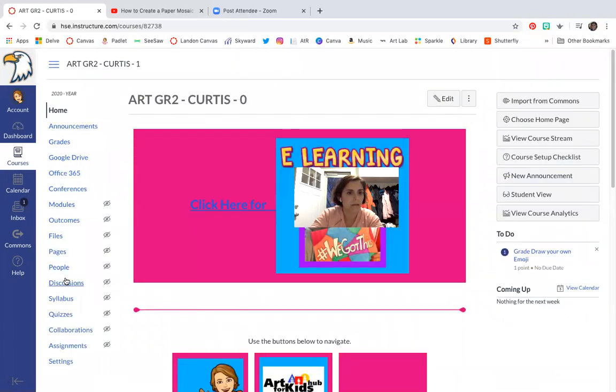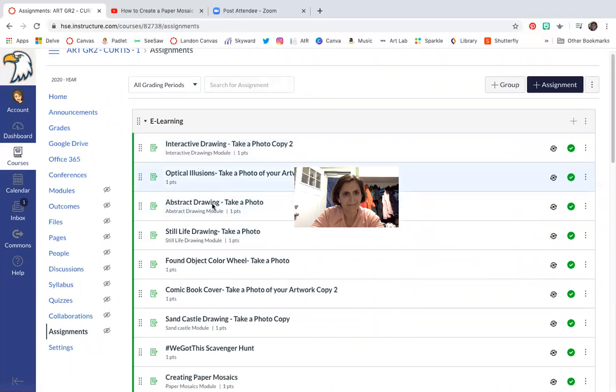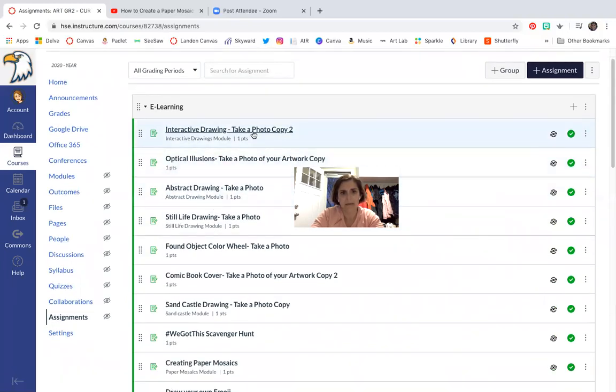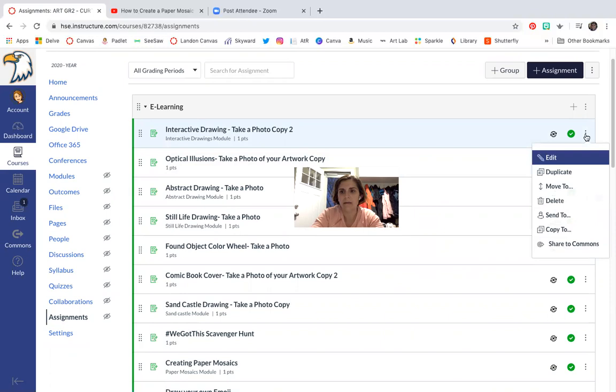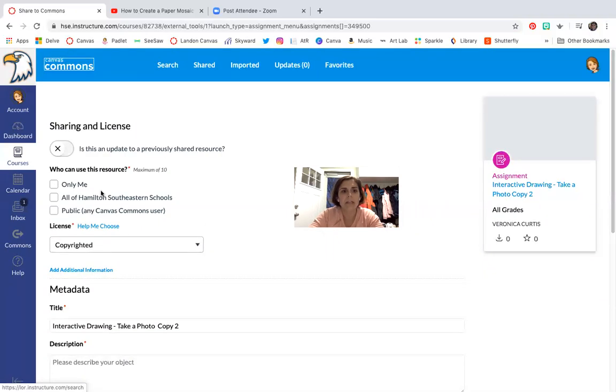Let's say I want to share the interactive drawings assignment. I'd go into my assignments, and then over here on the right, I'd click on the three buttons and go to share to Commons. And then when you go to share to Commons, you get to decide who's going to see it, so who has access to it.